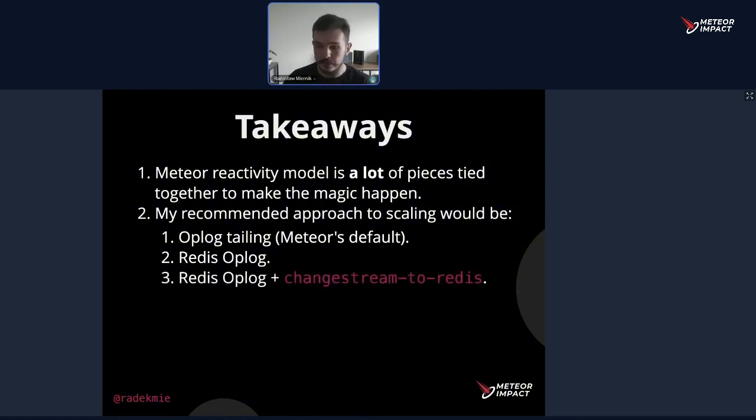Then the next step, if you are still having some troubles, I would consider changestream-to-redis, again at some cost of an additional piece of software that you have to deploy and host. But here we are talking about less than 0.1 CPU and less than 100 megabytes of RAM. So that's, again, still nothing. You can just put it somewhere. You can have it hosted for multiple instances, for example, your test environments, your staging environments, and still be happy about the entire solution.